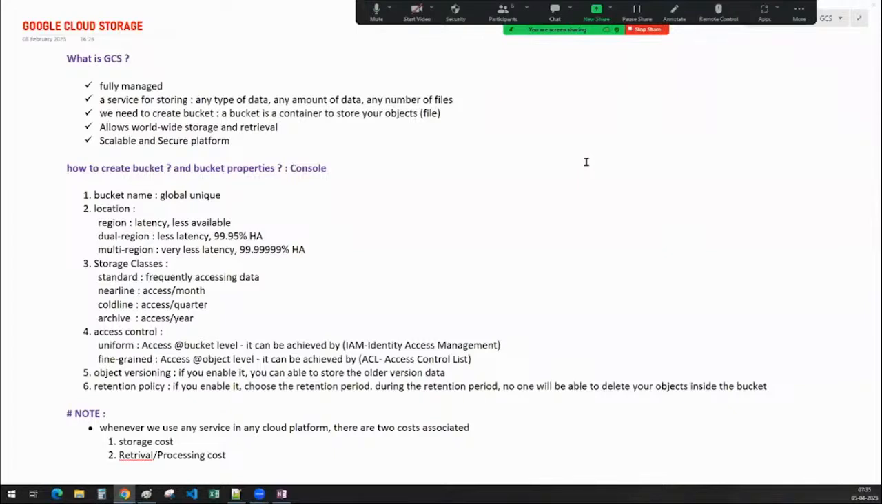If you remember, yesterday we discussed the introduction of Google Cloud Storage, right? What is Google Cloud Storage, guys? Google Cloud Storage is a fully managed service. What does that mean? Fully managed means all the resources required for managing the files, storing the files, and retrieving them will be taken care of by GCP itself. We need not worry about that.